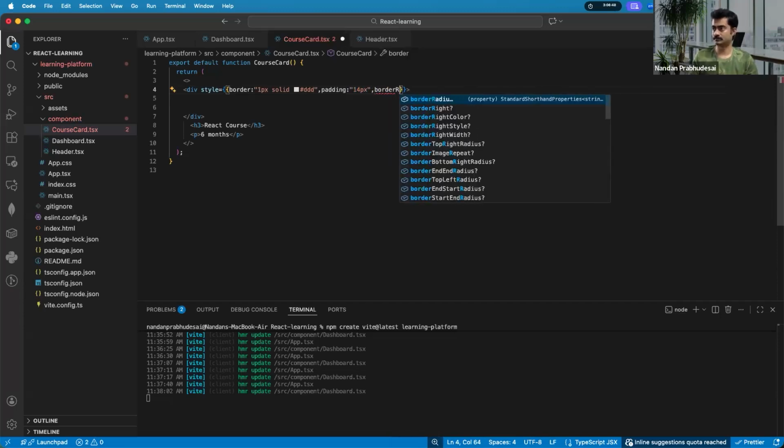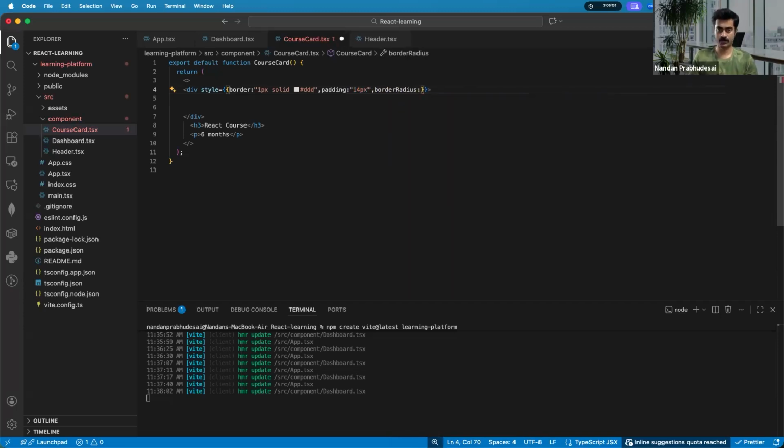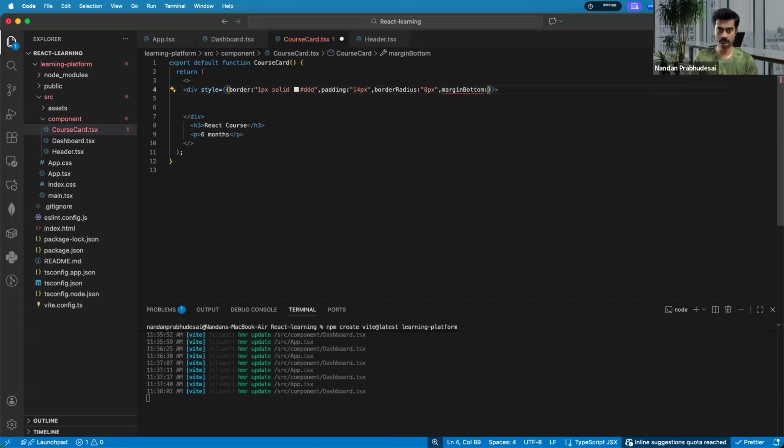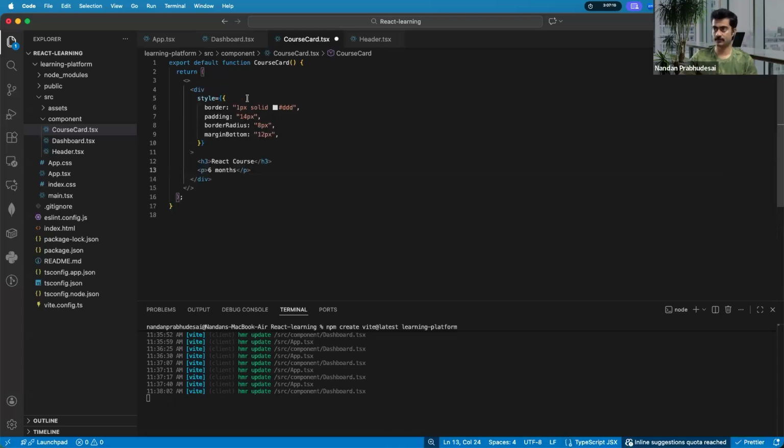border radius will be of 8px, and my margin bottom will be of 12px. Yeah, and let's move this inside this particular div. Okay, instead of React course, let's change this.